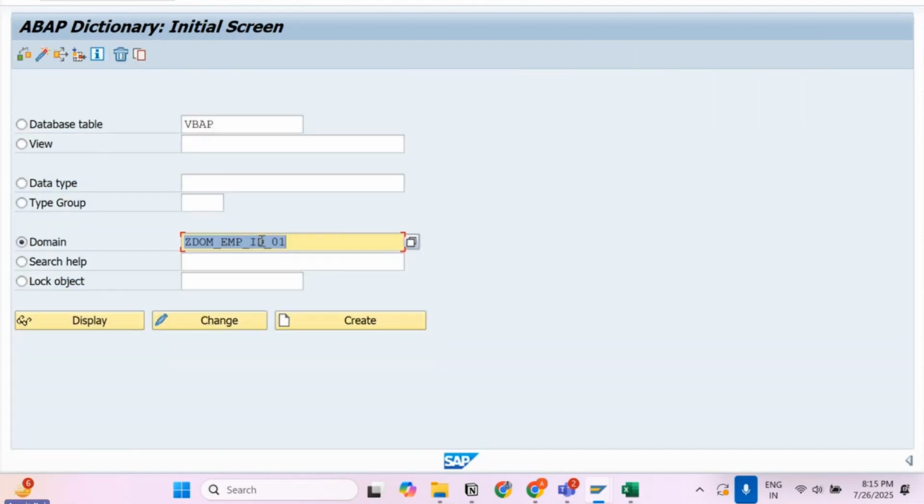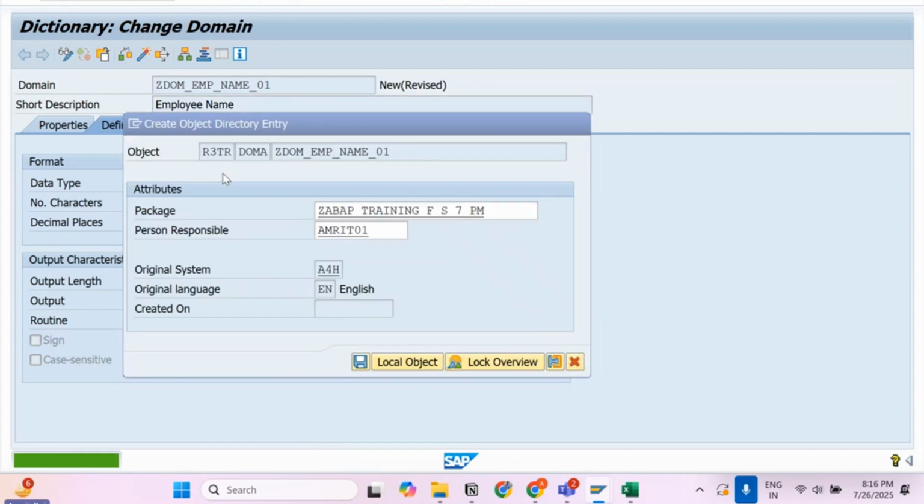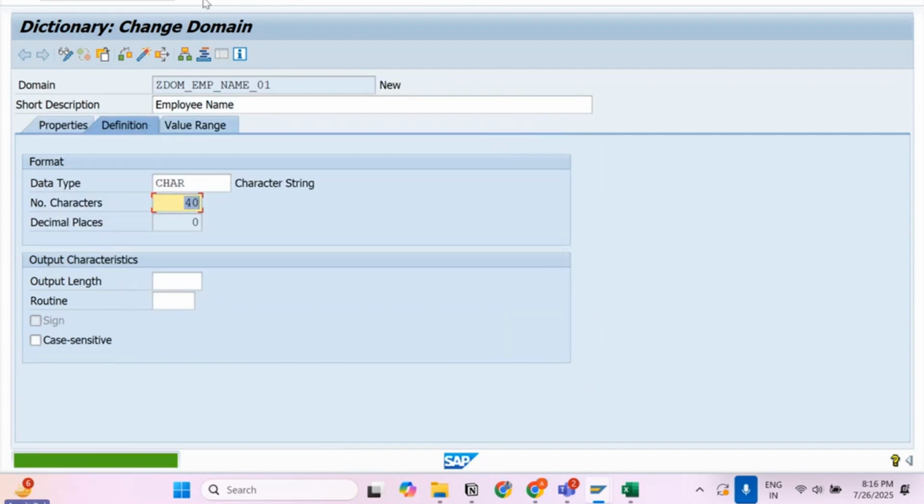Here I will give employee name, create. The short description is employee name. Data type is character 40 and save it. Package and request and then activate it.